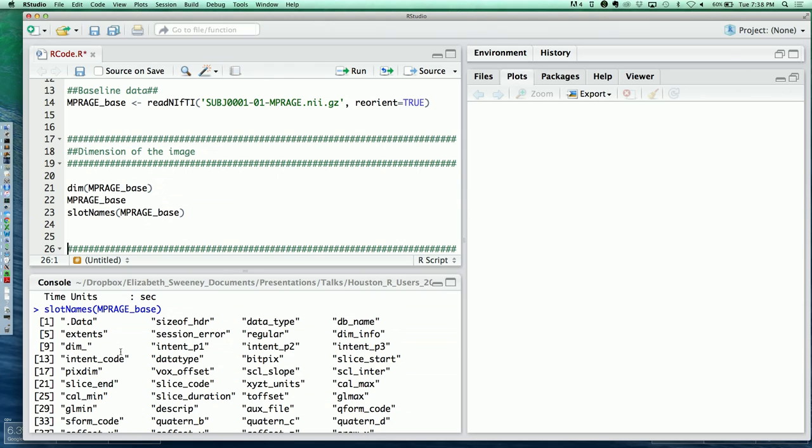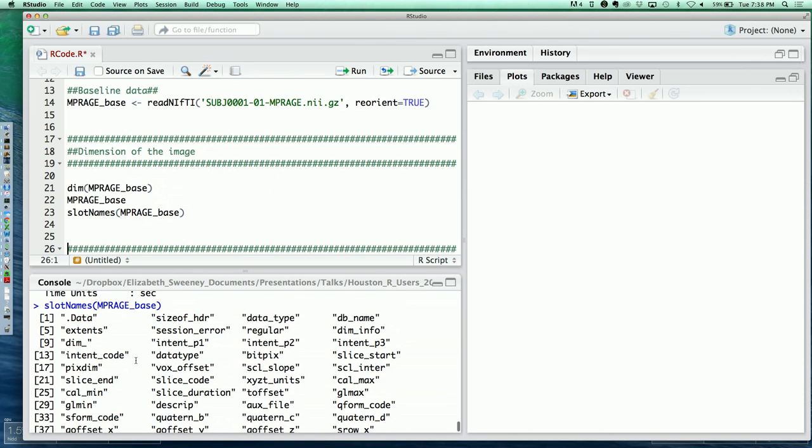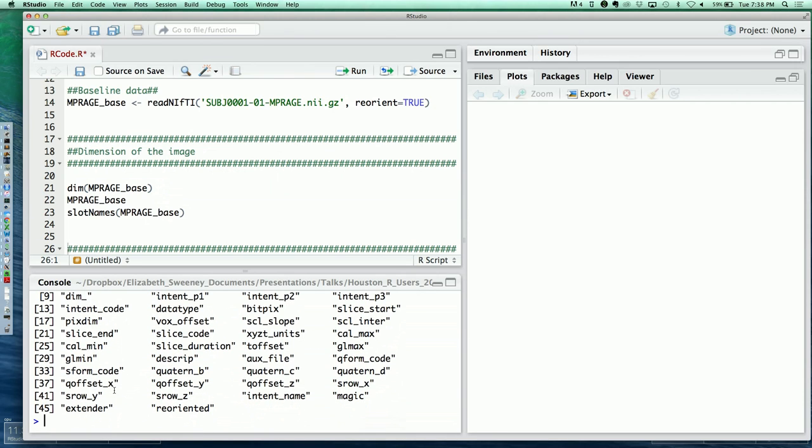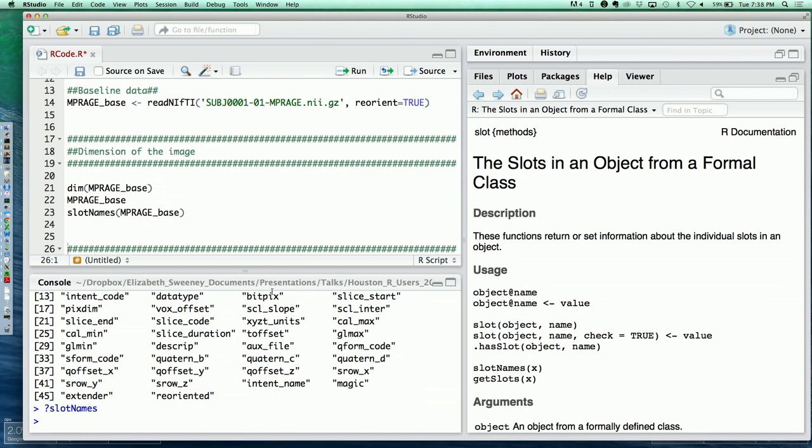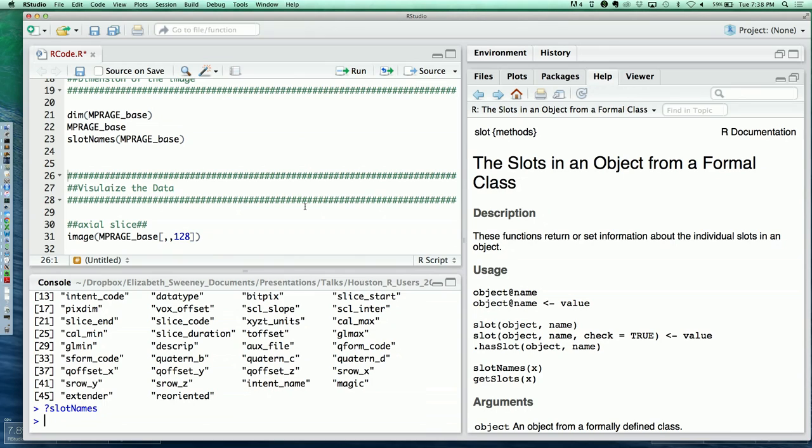Any questions about the nifti objects? Yeah, it's from this library. The slot names function is from the base package, but slot names are from particular things, from the object. Slot names just tells you the names of the elements of the S4 object. Why don't you use names? Because names doesn't work on S4 objects; slot names is specific for this. S4 has slots. But I'm not that familiar with exactly what S4 is. I just know that this happens to be S4. I'm not an expert on that.